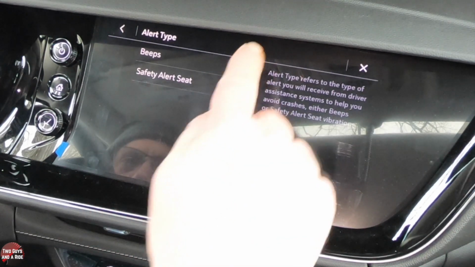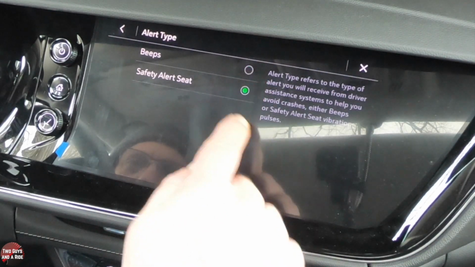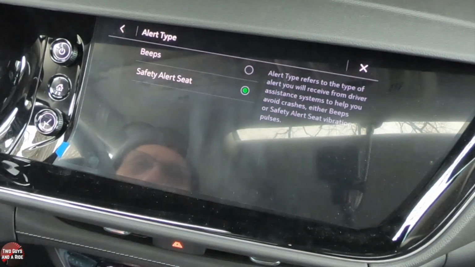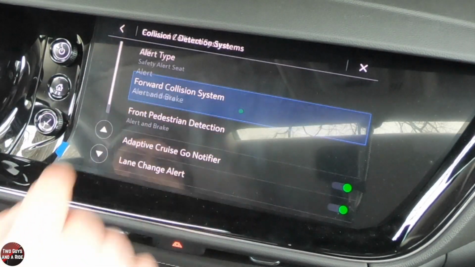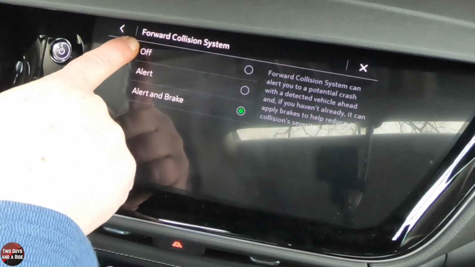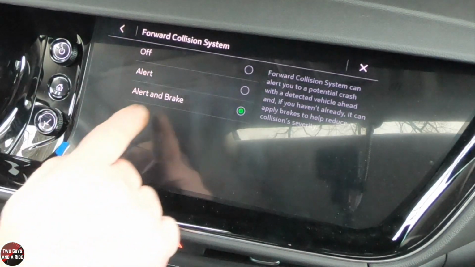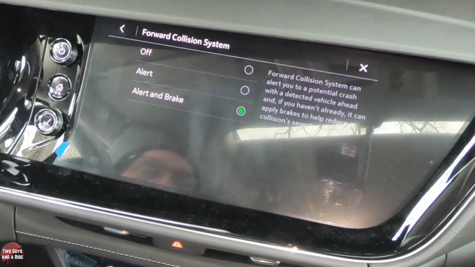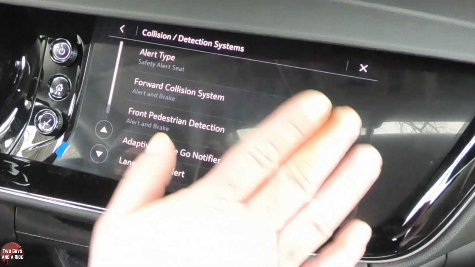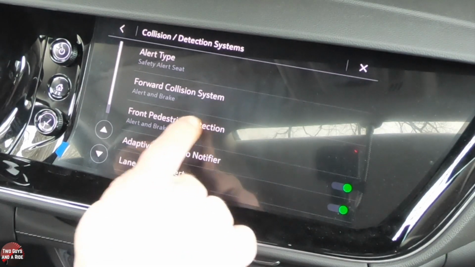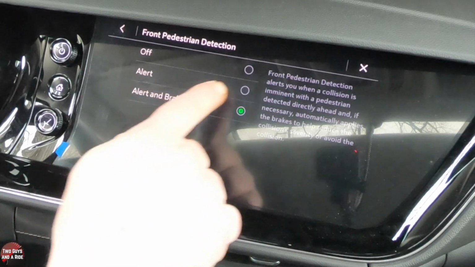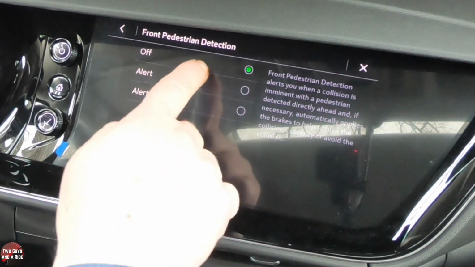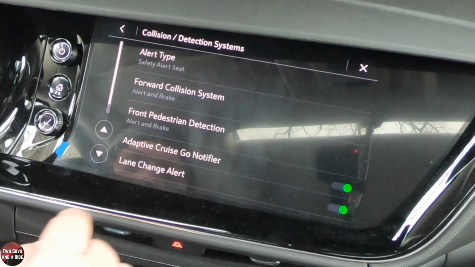Now, you can have it just beep at you if you don't want the seat to vibrate, but I have found that wakes you up. That is a really neat thing. You've got forward collision and braking. You can have it off. You can have just alert or alert and brake, because this car does have automatic braking. And I think you'd want to leave that on, but that's where you do it. It also has front pedestrian detection. And again, off, alert, or alert and brake. There's a nice description there, and then you just click the button that you want.